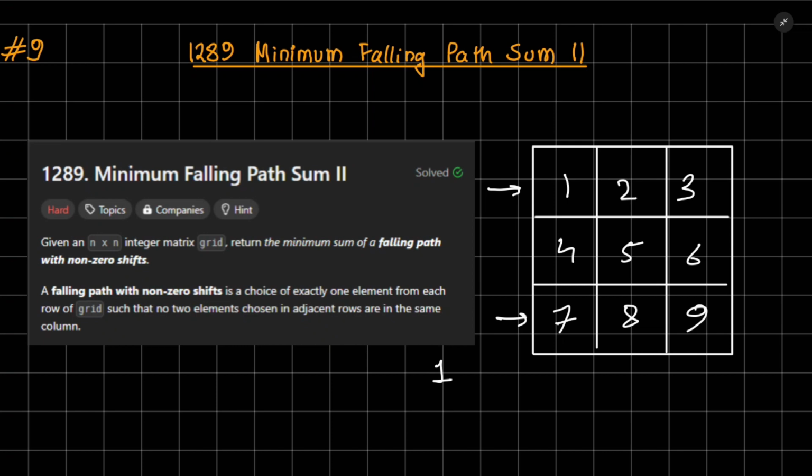So after 1 we can choose 5, just to keep the path sum lowest, and then we can choose 7. Also, the entries can be negative. For example, this can be -6. So after 1 we will choose -6 because that will reduce our path. So we can have a path like this, and this will give us the minimum answer, that is 13. So that will be our answer to this problem.